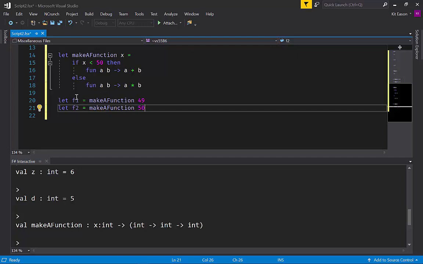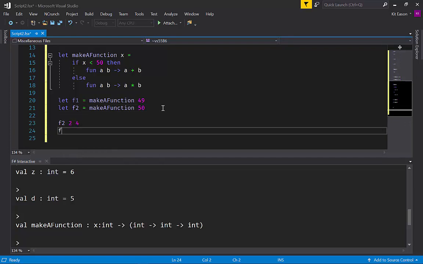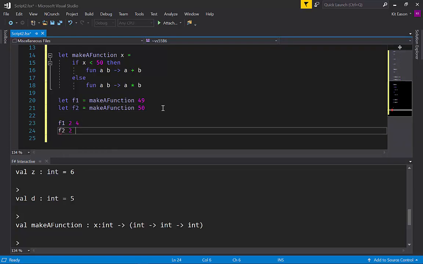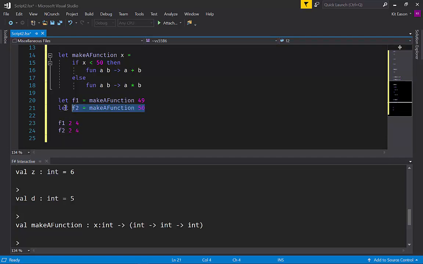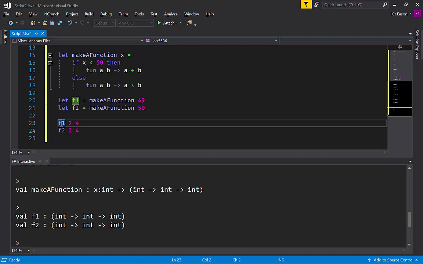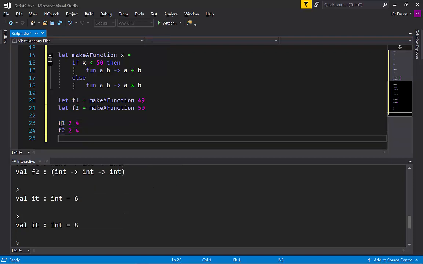So in terms of types, f1 and f2 are the same type, and both of them are functions, which means we can call them. And we'll call both of them with the same arguments. So we'll send those across. Then we'll call f1 6, f2 8.